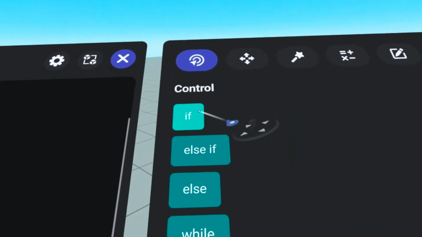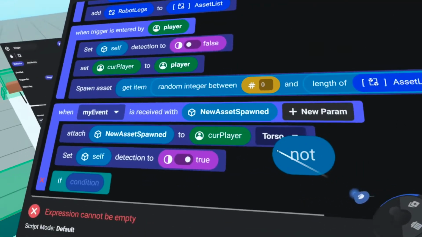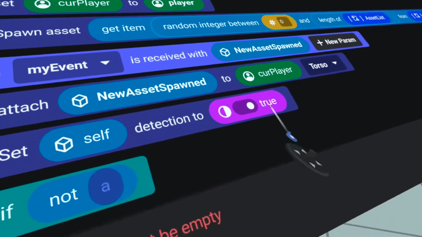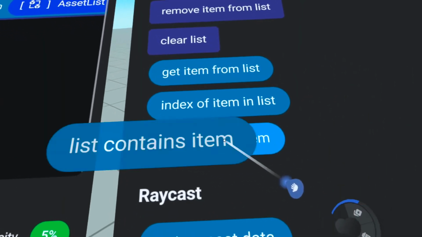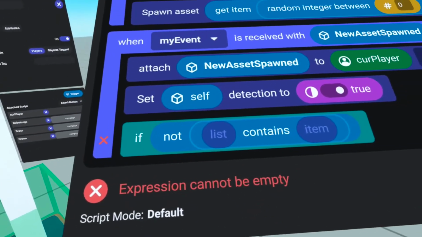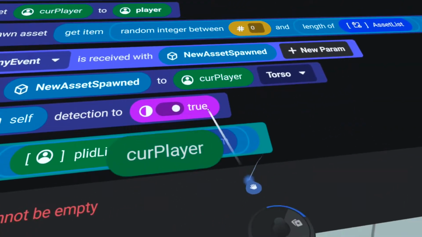So on our Events tab, bring over an if block. Heading to Operators at the top, grab not. This inverts a Boolean value from true to false or vice versa. Then, at the bottom of the operators, we can check if a player is in a list with the list contains item code block. We then place the PLID list on the left and the current player pill on the right.